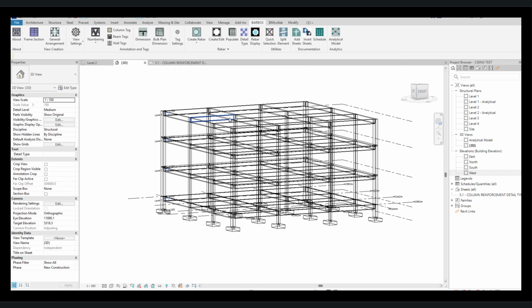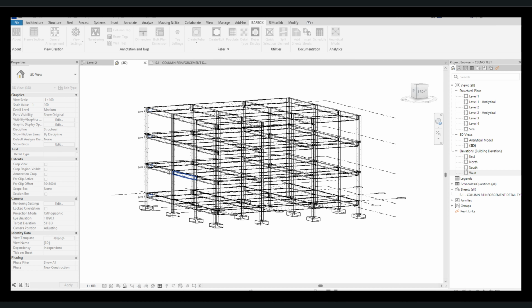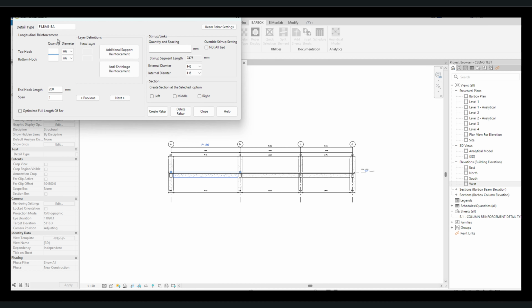Okay, so I hit it off and then I go to create rebar, select beam rebar, and select a beam on level 1. Because it's the first time of creating the rebar, it automatically creates a mask for it.